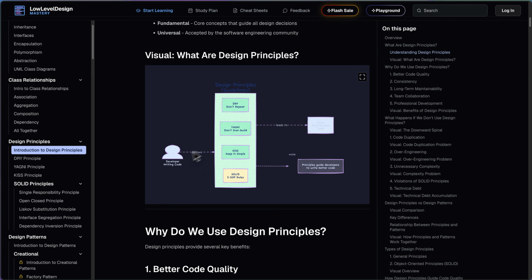So if you see in this visual, whenever we write code, if you follow these design principles and guidelines, you'll have clean and maintainable code, right? Before we proceed further into this article, let's see these design principles first, and then come back to what happens if you don't use those design principles, right?